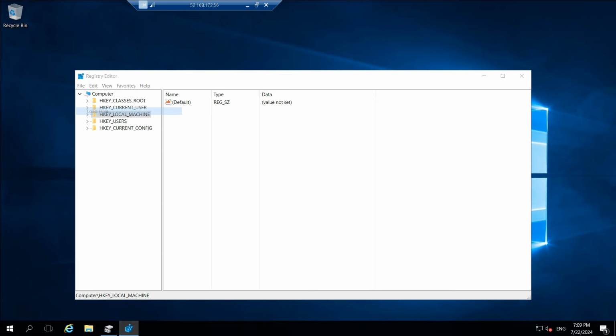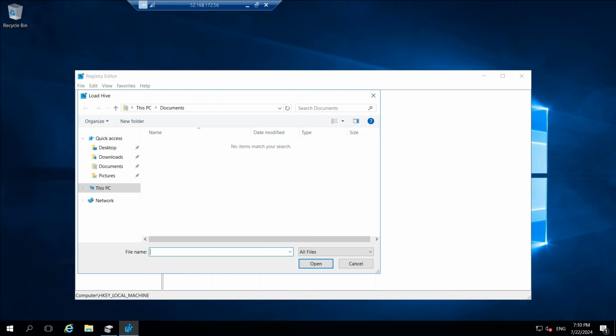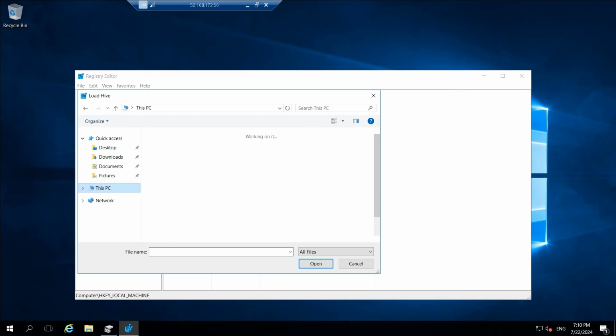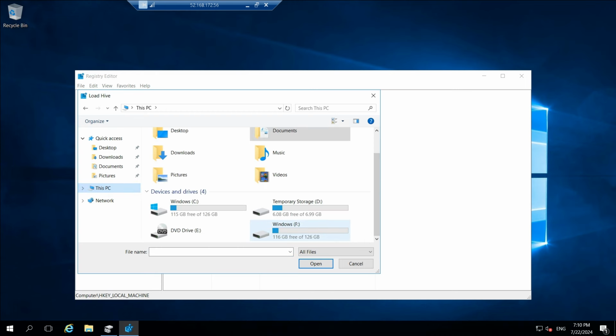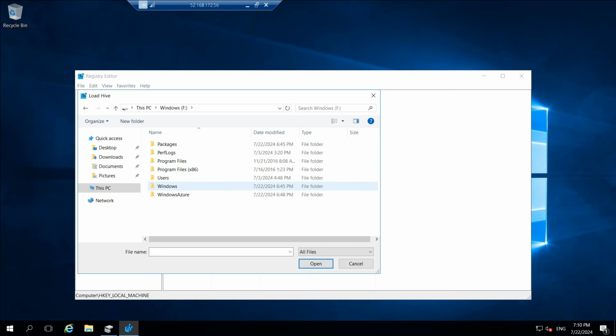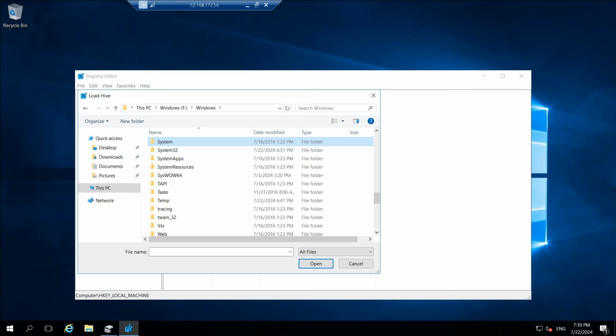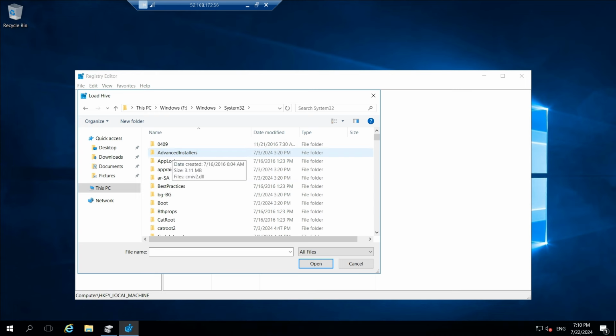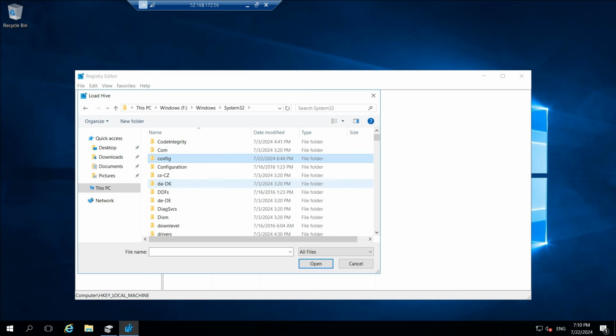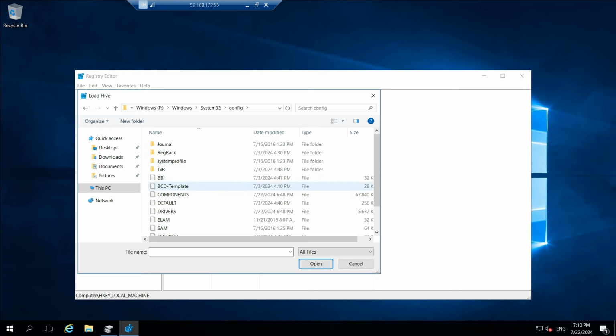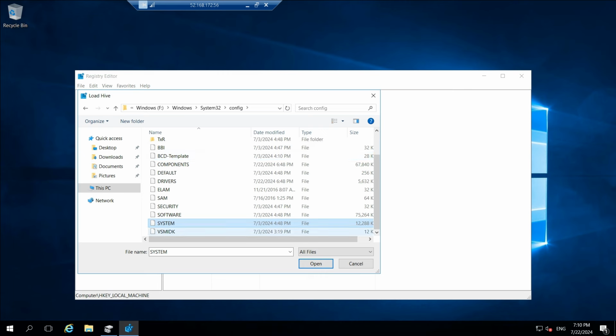When I click Load Hive, it will ask where exactly I need to load this hive from. Go to the disk we added, right? We need to go to that particular disk only. Go to F, go to Windows, System32, and then go to config. Here you need to choose SYSTEM. This is the system we need to choose.